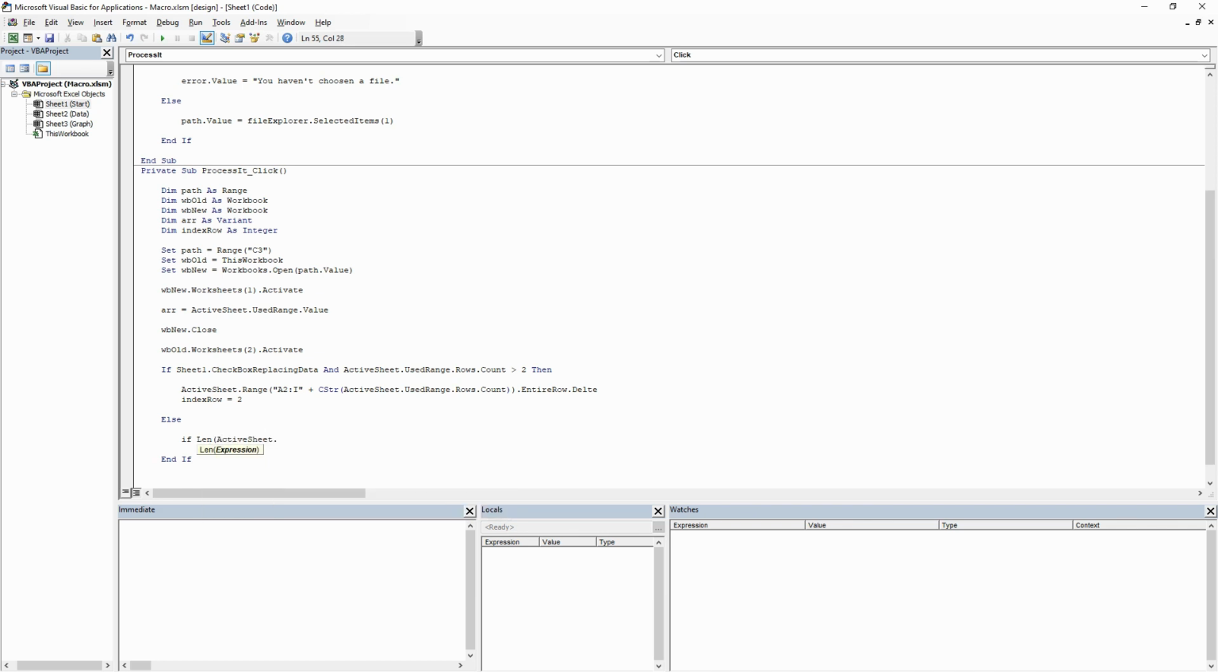In the Else part, we have an If-Else condition again. We check whether the second line is empty. If it is true, we set the index row to 2. Otherwise, we count rows and add 1 to them.